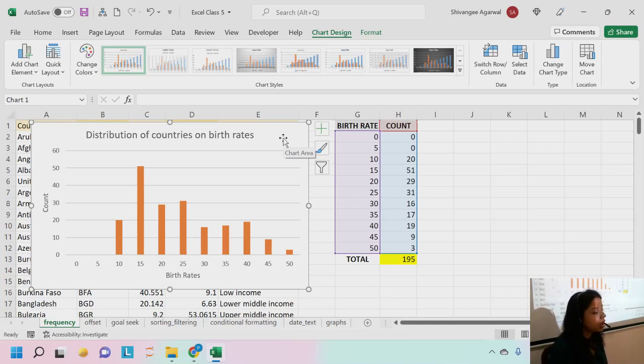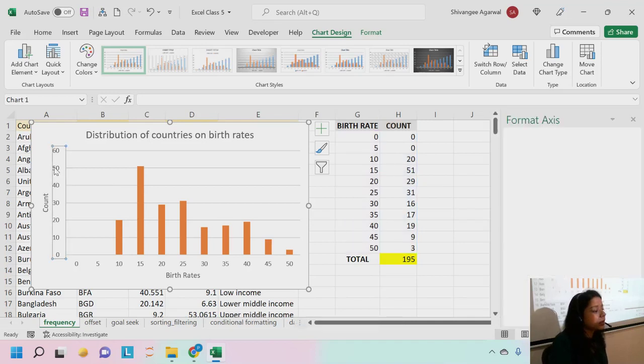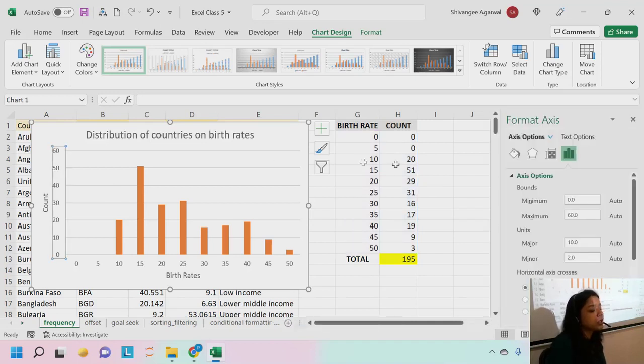Okay. The next thing is, if I want to change the range of my y-axis. You can see the values are going from 0 to 60. I want to change this. I want to maybe just keep it 0 to 55 or something like that. How you can do it, just double click over here on the y-axis. The moment you double click, you will get this format axis option.